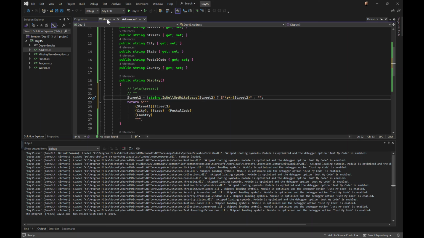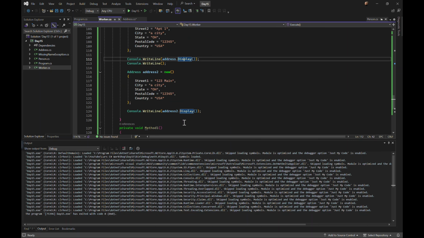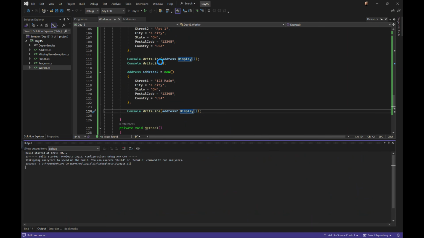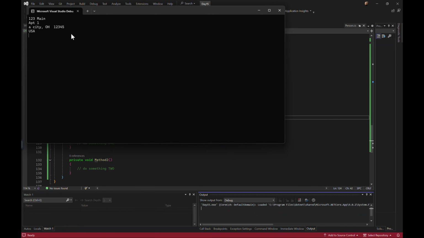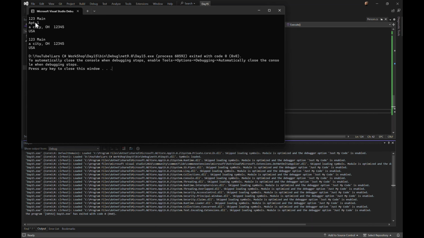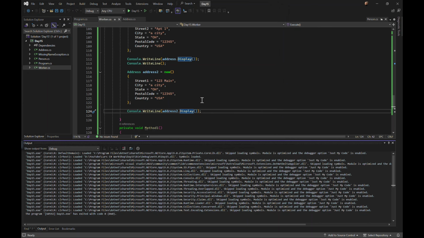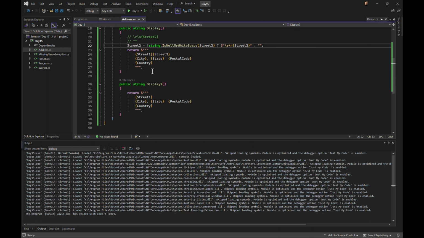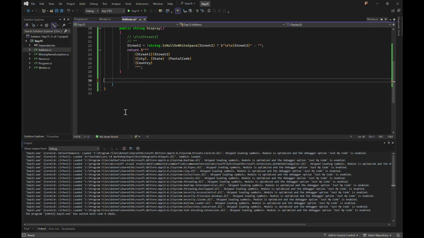So let's go back to worker. Going to run these both on display and see what they come out with. So we got our 123 apartment 1, a city, and we got the 123 with no space and no apartment 1 sending off to the side or any place. So that's what we're looking for. Notice they're both calling display, so I can get rid of display 2.